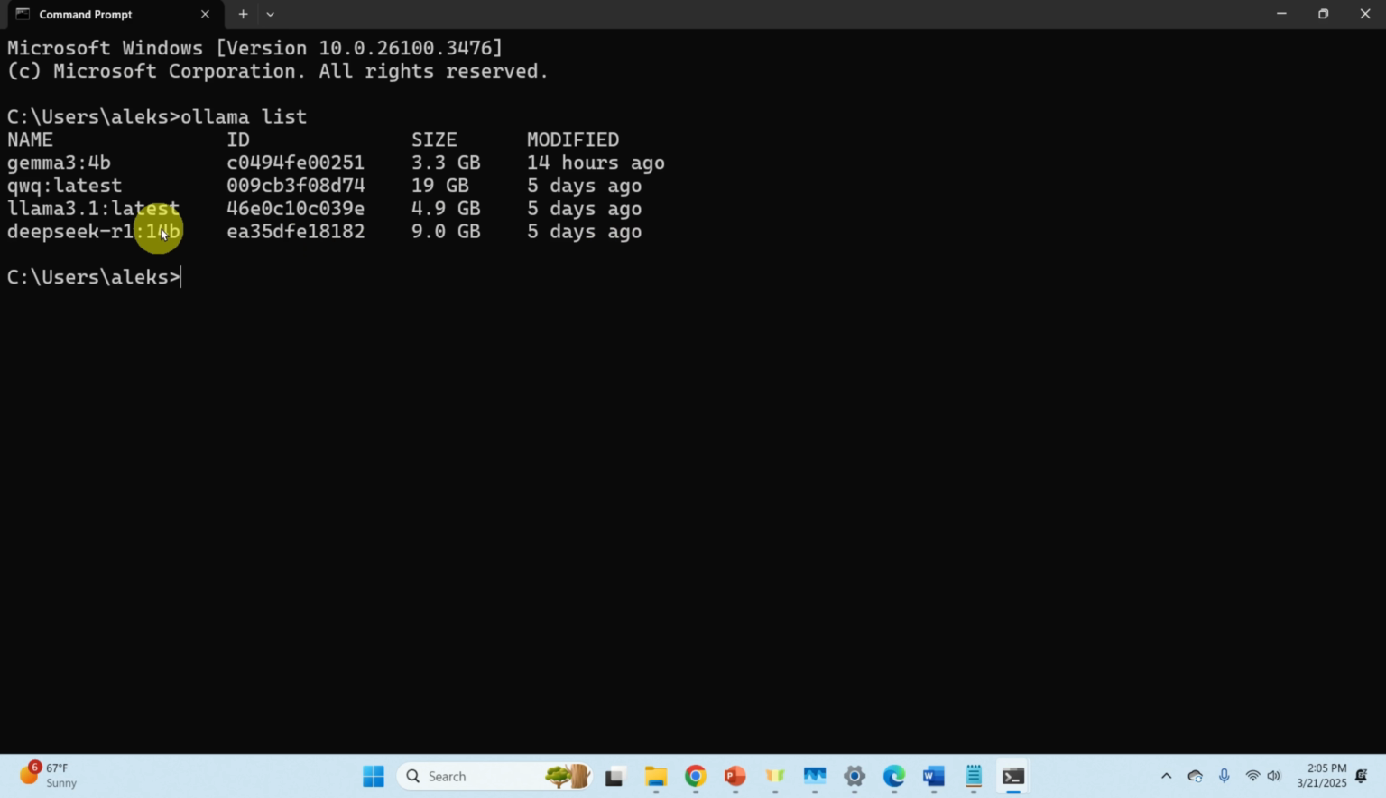You can see that besides DeepSeek, I also downloaded several models over here: Gemma 3, QwQ, Llama 3.1 latest, and DeepSeek. Yes, I forgot to say that you can also go with Llama 3.1 or something similar. Okay, so now Ollama is installed and the model or models, that is plural, are installed.